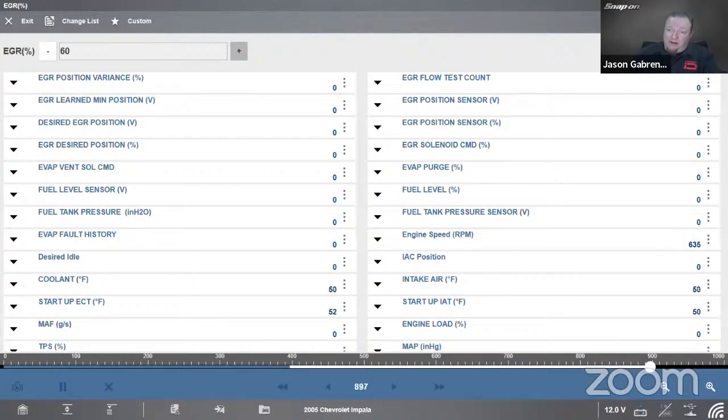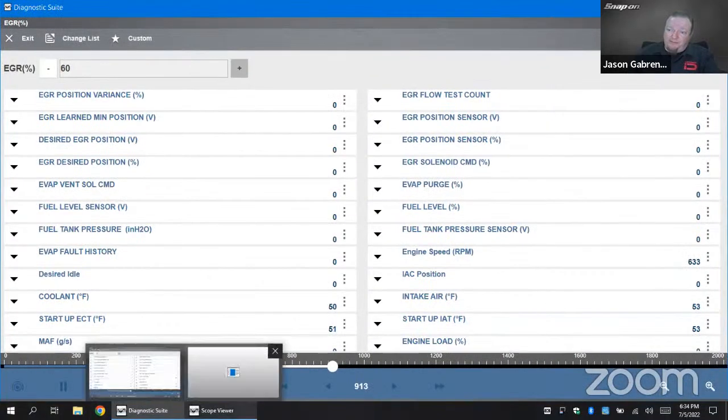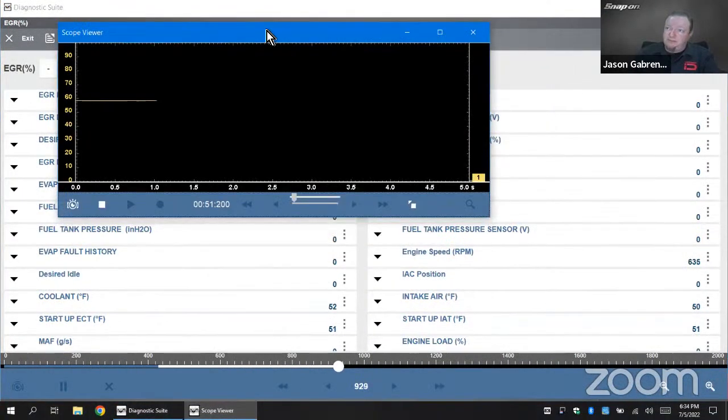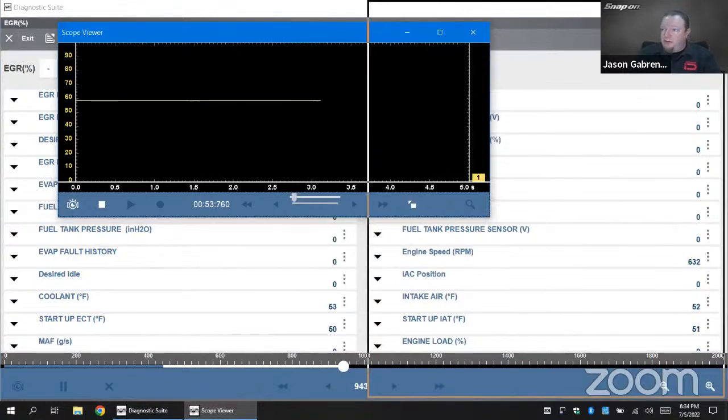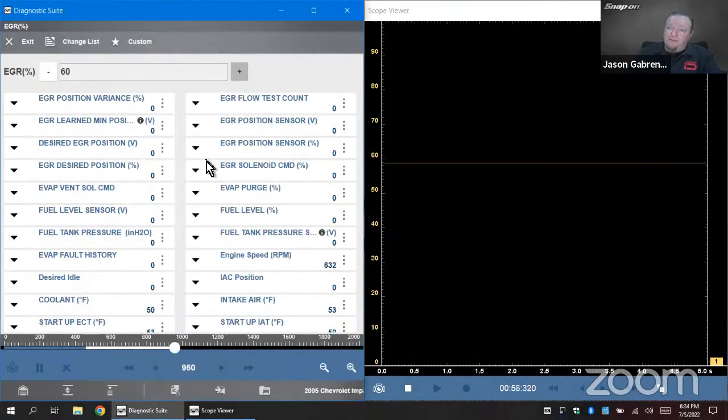I can come down here at the bottom, pull that up, pull up my scope again, grab it, move it over, and then I can see my percentage. So I'm about 60% here, and 60% there. Now, if I move it down to 50, 40, 30%, and it doesn't move, then we've got a problem. If it does move, it should go down to 50, 40, 30%.